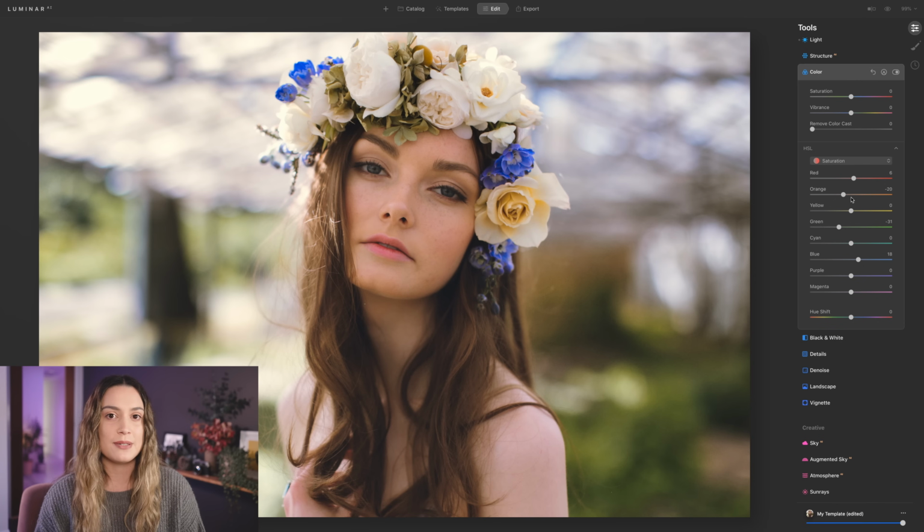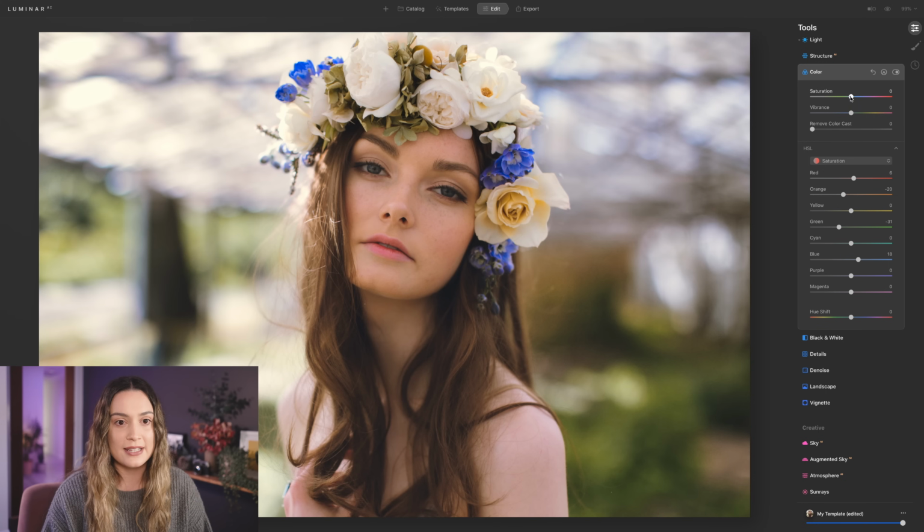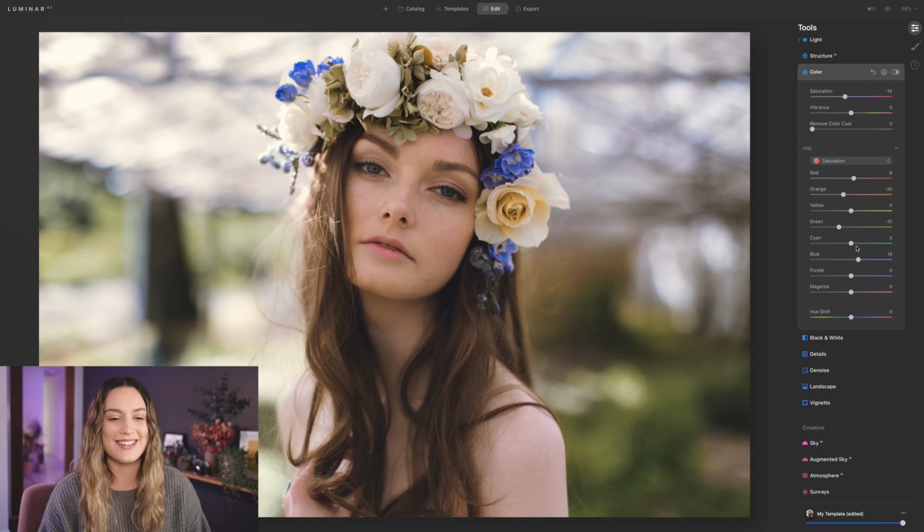The next tool that we're going to be using is split toning, but before we move on to that, because it is going to add a lot of color into our photo and I'm aiming for a more washed out look, I am going to bring the saturation slider down just to mute all the colors in the photo before we add more colors in the shadows and highlights.